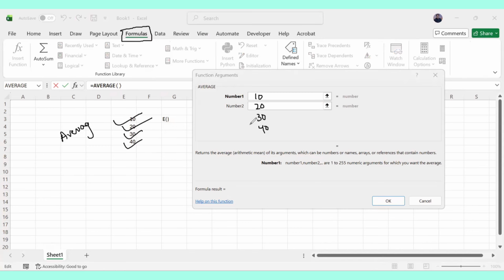Right now, as the number is small, we have only 5 or 6 cells, so we can do it. But if the number increases, like if we have 500 rows or 5,000 rows and need to average them, would it be feasible to enter the numbers like 10, 20, 30, 40? No, right? In that case, we provide the cell reference. Both options I'll show you: how to do it with the cell reference and how to do it by entering the numbers.